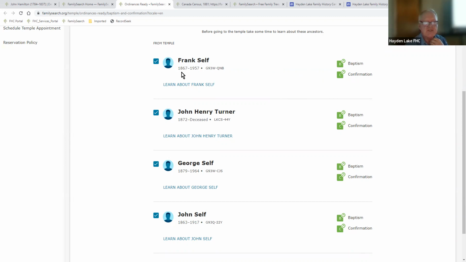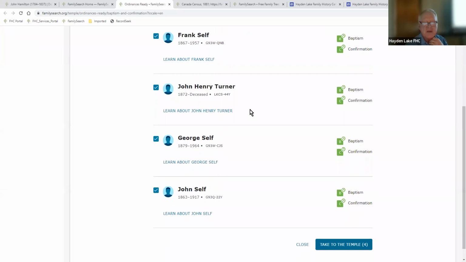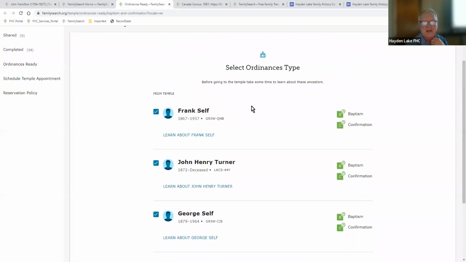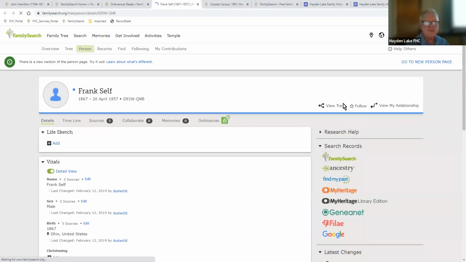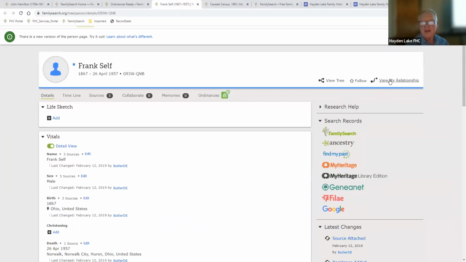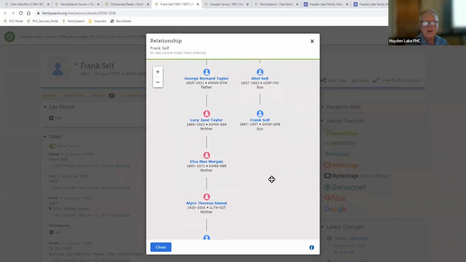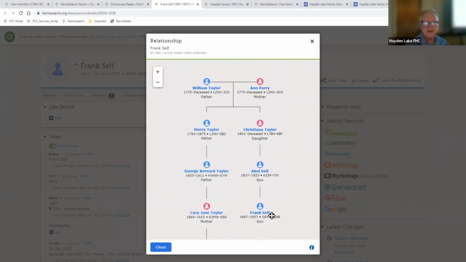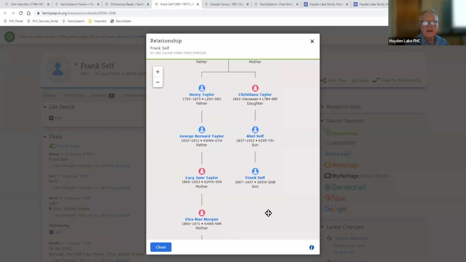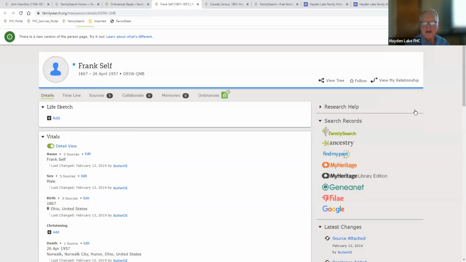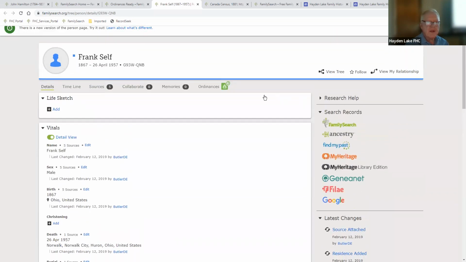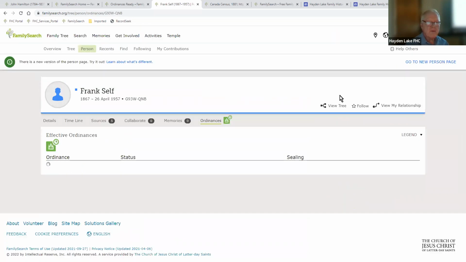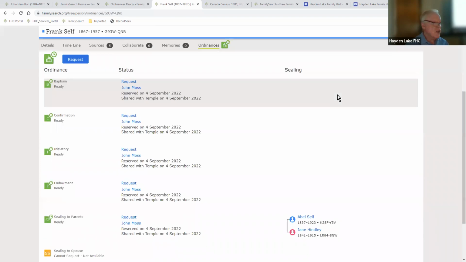Now this indicates this one's from the temple. That's interesting because mine is pretty well hammered. And then it says learn about Frank. So in your tree, it might be there. It's going to have our time on mine, but on yours might be a little different. So here's Frank. View my relationship. I do have a relationship with him. Look at that. Okay, interesting. So it goes in there on Frank himself and it says Frank right there needs all this temple work done. Okay.